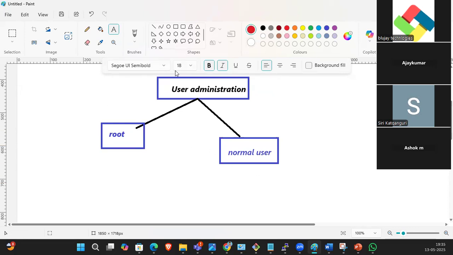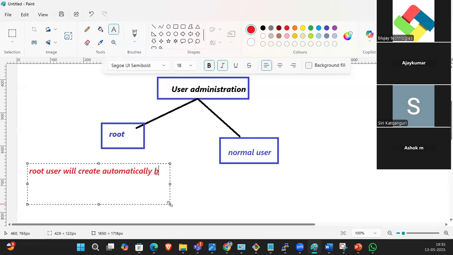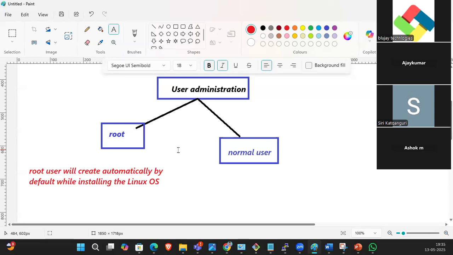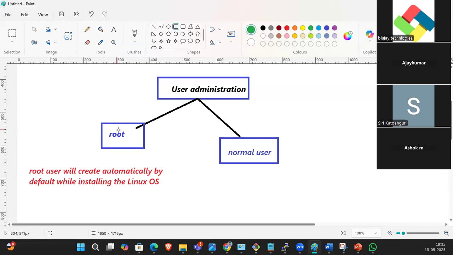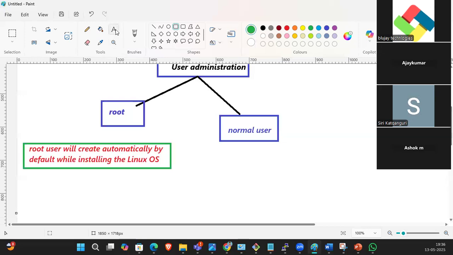Did you create the root user while installing the OS, or is it created automatically by default? It is created by default; we just reset the password. The root user will be created automatically by default while installing the Linux OS. Guys, understood? But what about the normal user? A normal user will be created after the OS installation.